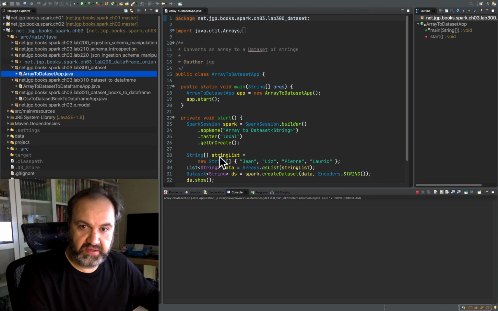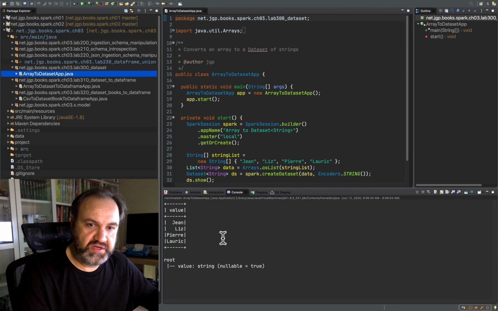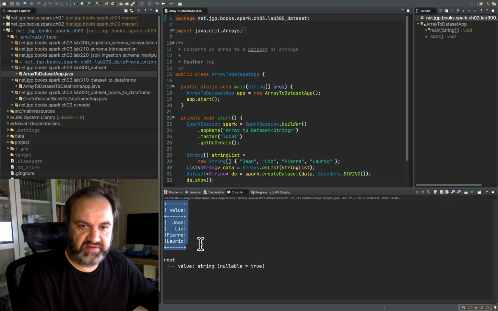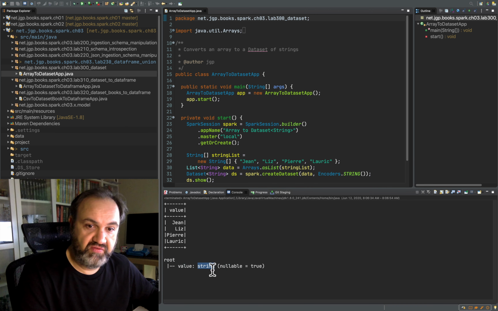Come on, Sparky. Okay, it's coming. So you should see something very similar to what you've seen before. It's basically the content of a data frame or a dataset with a column called value, and you see values like Jean, Lise, Pierre, and Loric. And you see the schema of that, which is basically the root and a value, which is of type string.